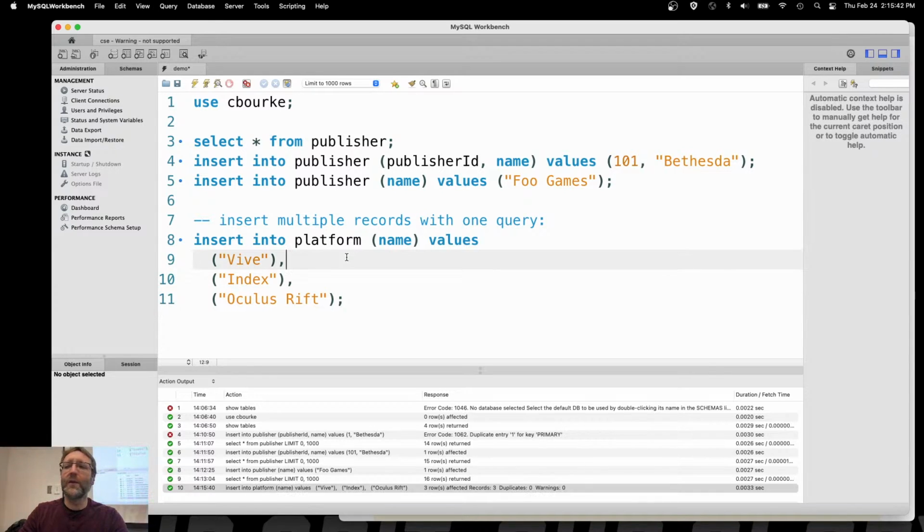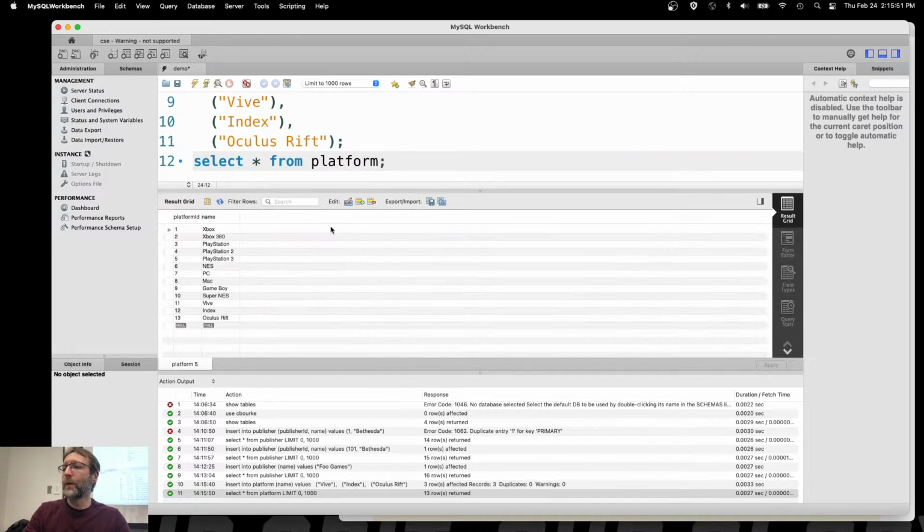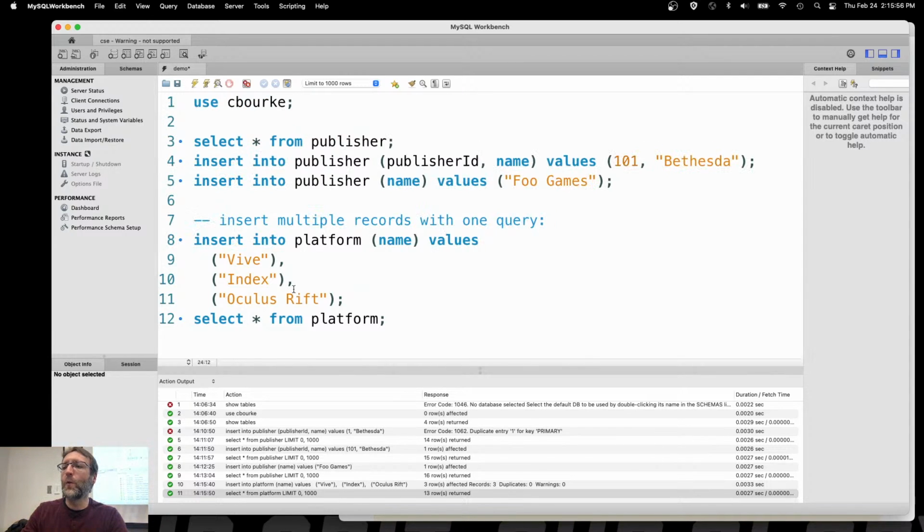There, all three have been inserted at the same time. Let's verify that. Select everything from platform. Right. There they are. Vive, Index, and Oculus Rift are all in there now. Right. All with one query. Right. How? Comma, comma, comma. The tuples are all in parentheses here. In fact, again, these are tuples. Right. This is a singleton right here. This is a doubleton, tripleton, whatever you want to call them. They're just tuples in general. Ordered collections of things. This is an ordered collection of two things. This is an ordered collection of one thing. Right? So you can insert multiple records with one query.